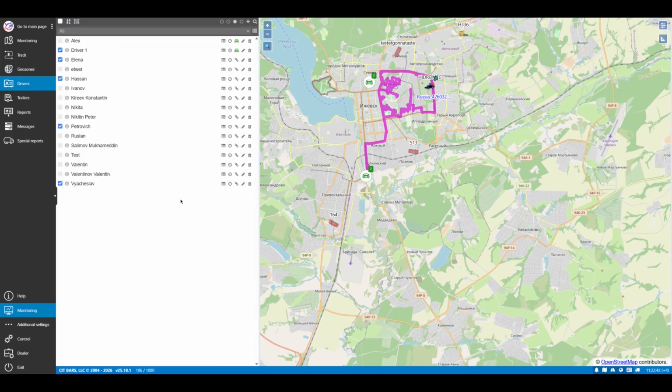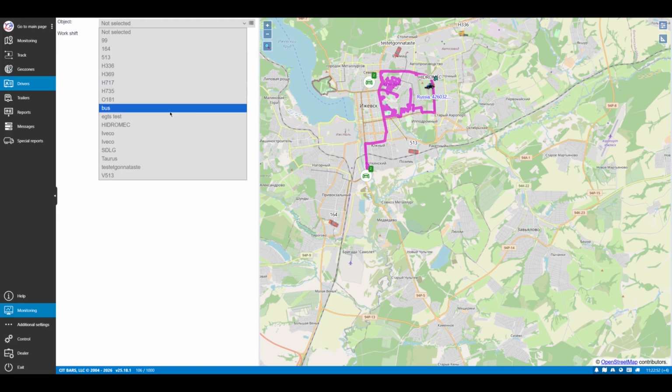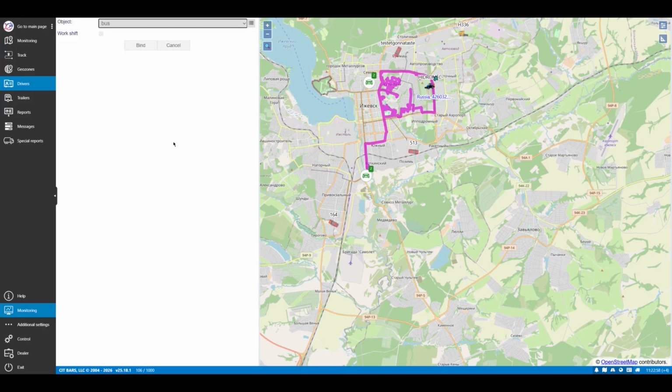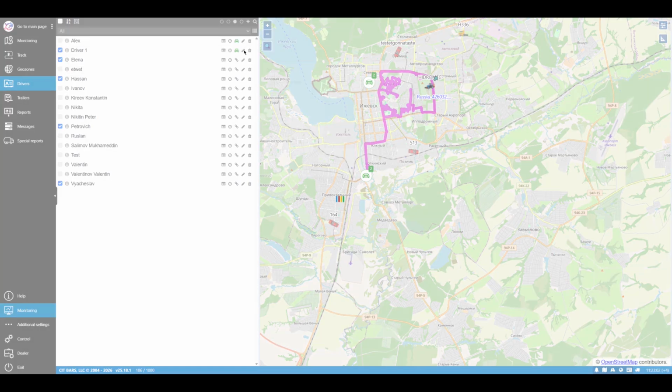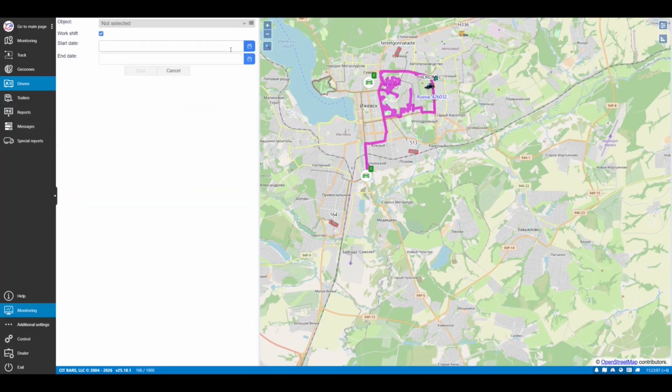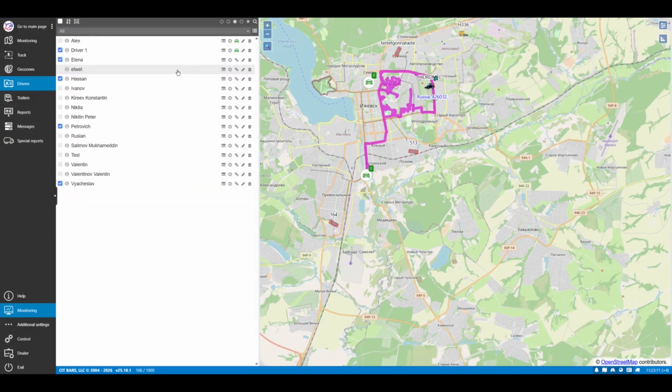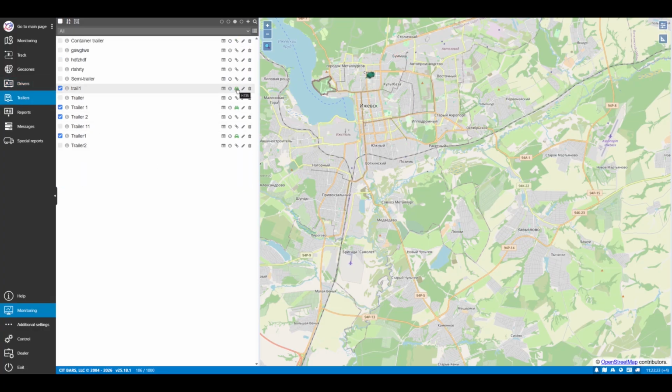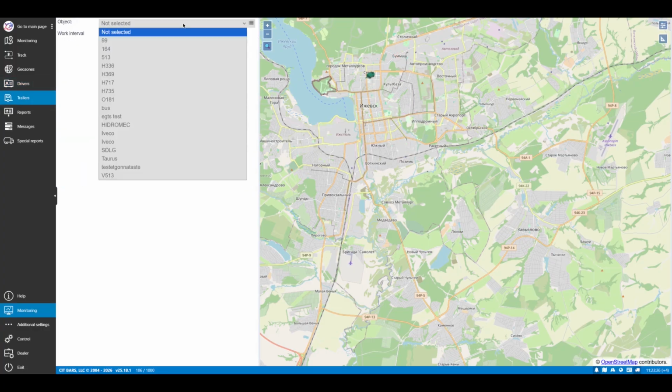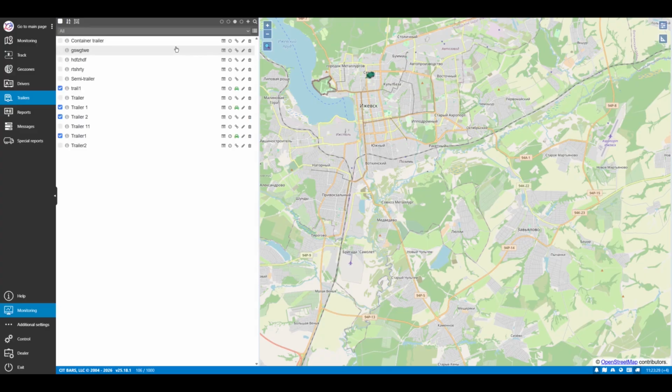The driver section includes a list of created drivers for further linking them to monitoring objects in both manual and automatic modes. This allows you to track which driver drove the vehicle during a certain period of time. The same applies to trailers. You can also configure the trailer to be linked to a monitored object.